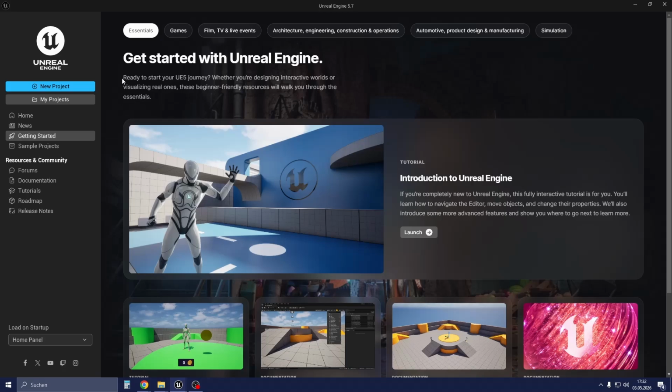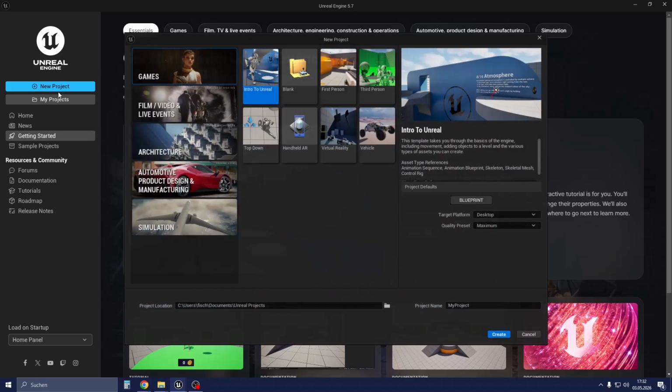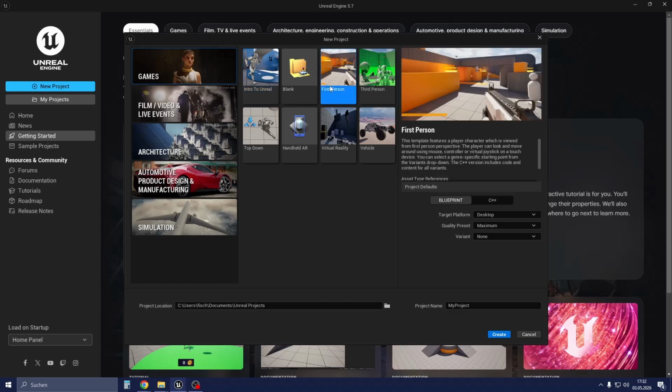First off, you will need to create a new project. Click the first-person shooter template and select Arena Shooter template. Then click Create and we will go on.